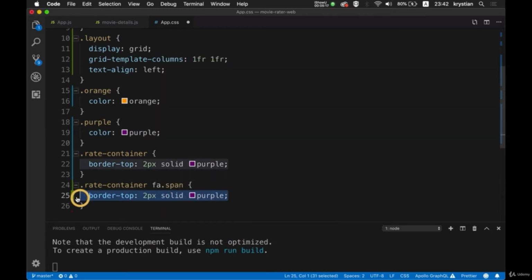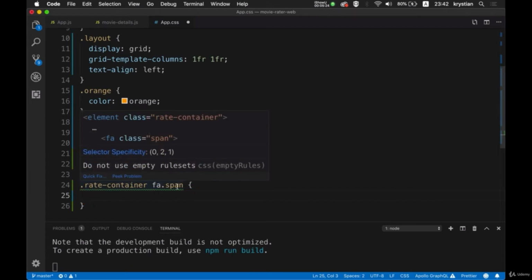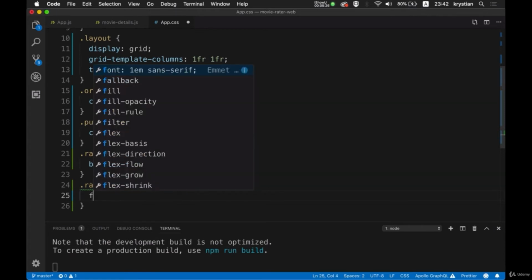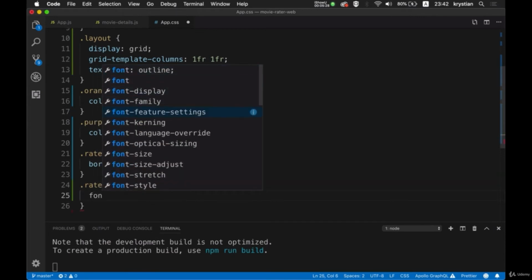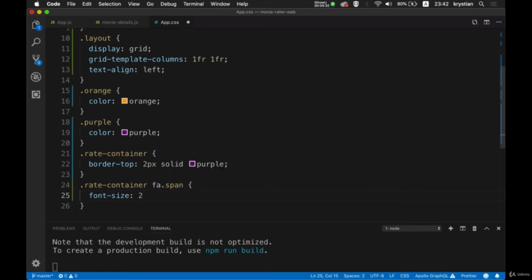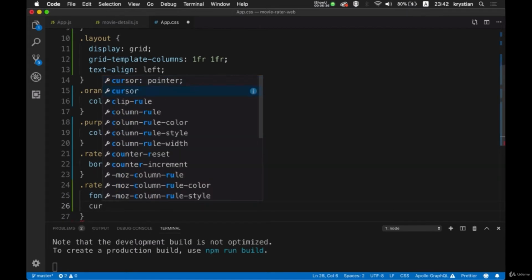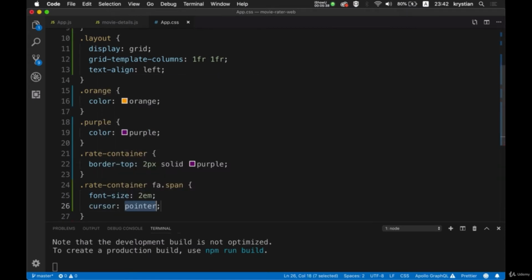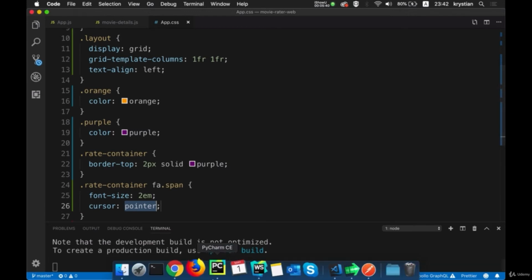span. So what I'm doing with this is I'm trying to get the FA, which is the FontAwesome span, and I will make it a little bit bigger. So font size, I'll do 2em, and also I will do cursor pointer, and that will give us a little bit of a hint that we can actually click on this.